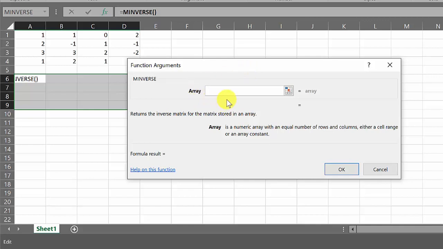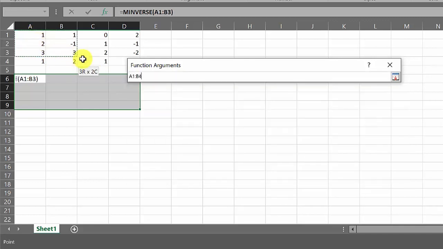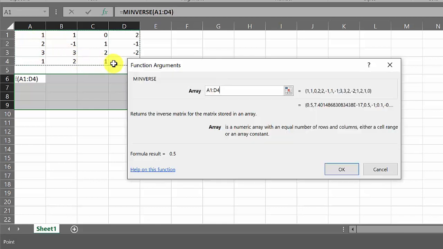And just to let you know, I would recommend you use the function wizard, but if you don't want to do that, you can actually just type this in, equals MINVERSE. So the first thing we want to do is select our array, and that's the matrix itself. Okay, so we select that.